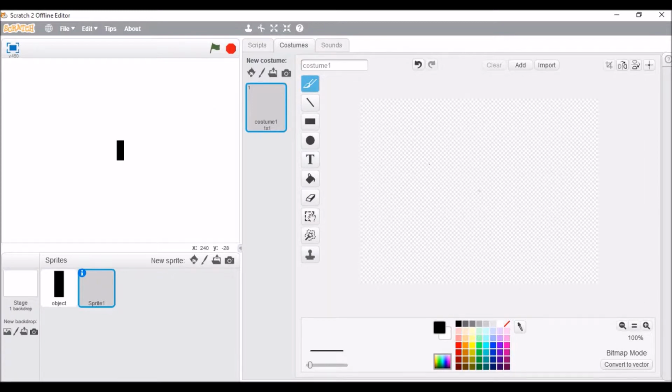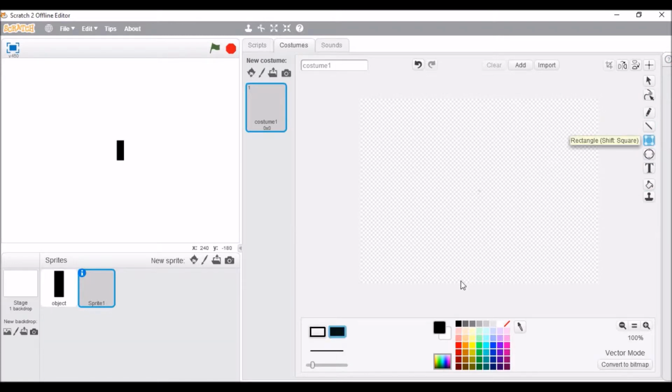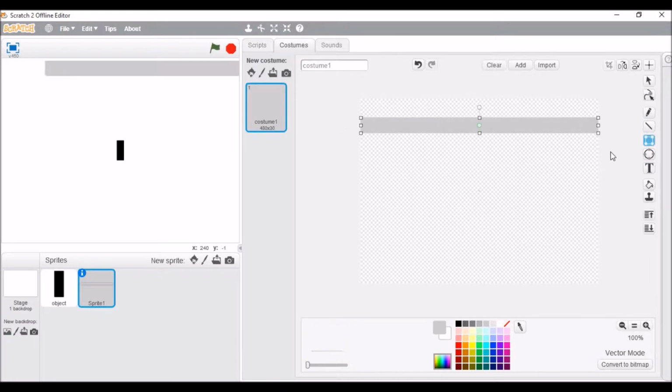So I'm going to zoom out for this, and you see how it says bitmap mode? I don't like bitmap mode, because it's really blocky. So there's this little button called convert to vector. What you're going to do is click it, and now you get these better things. Same thing with the rectangle. I'm going to get a lighter shade of rectangle in the color picking section.